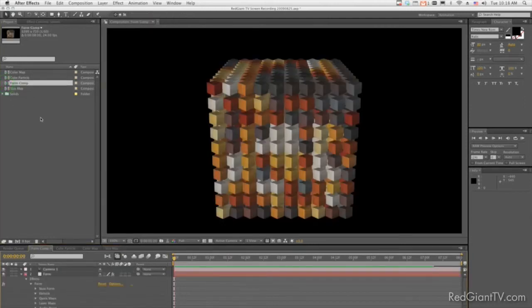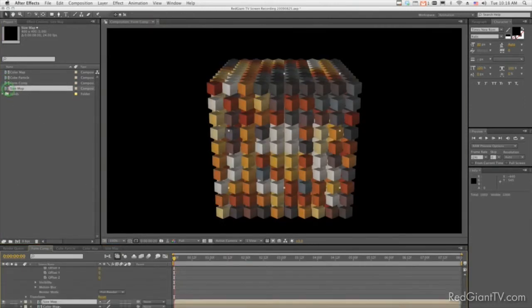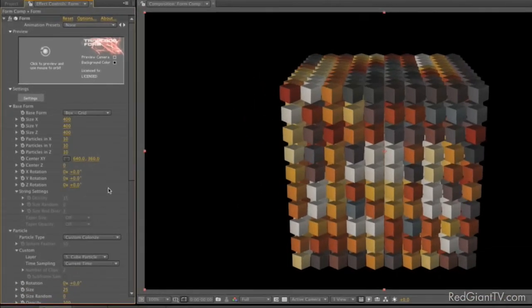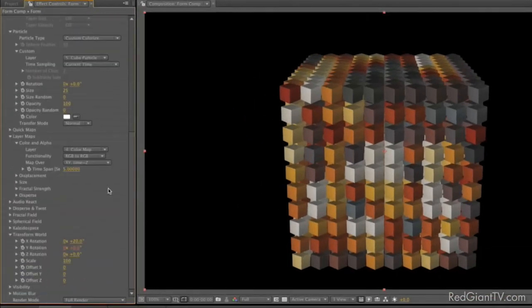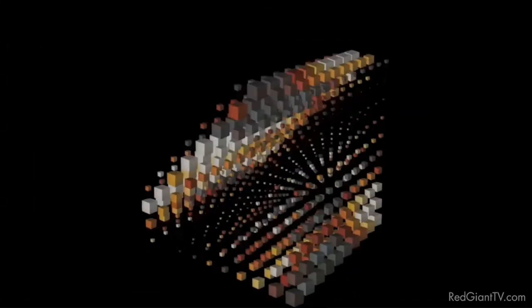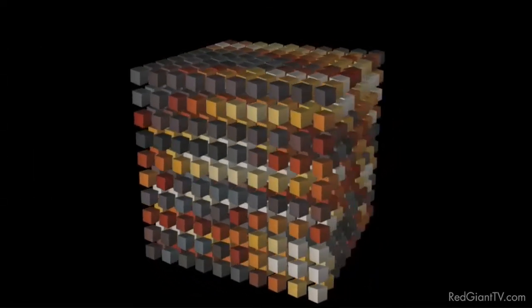Now back in the main comp, let's add the size map to our composition and turn its visibility off. Next, select the form layer, press F3 to bring up its Effect Controls palette, and navigate to the Layer Map section. Under the Size heading, assign the Size Map comp to the input layer and map the layer across XY. A quick RAM preview has the colored particles growing on screen, just like we were expecting.